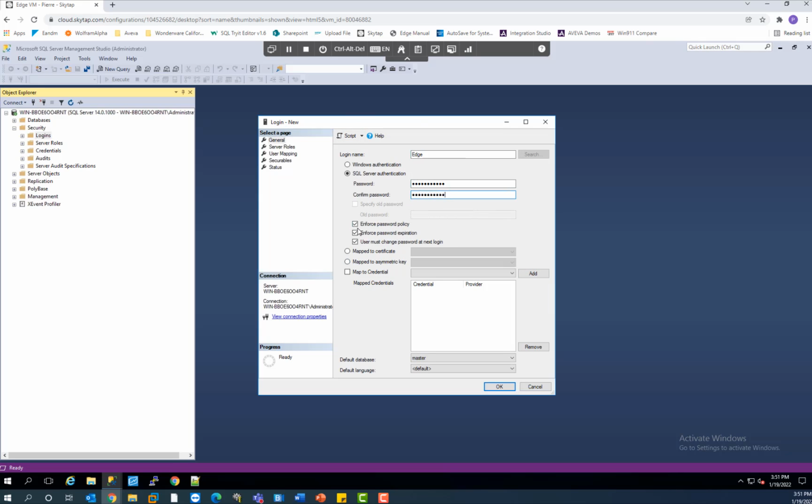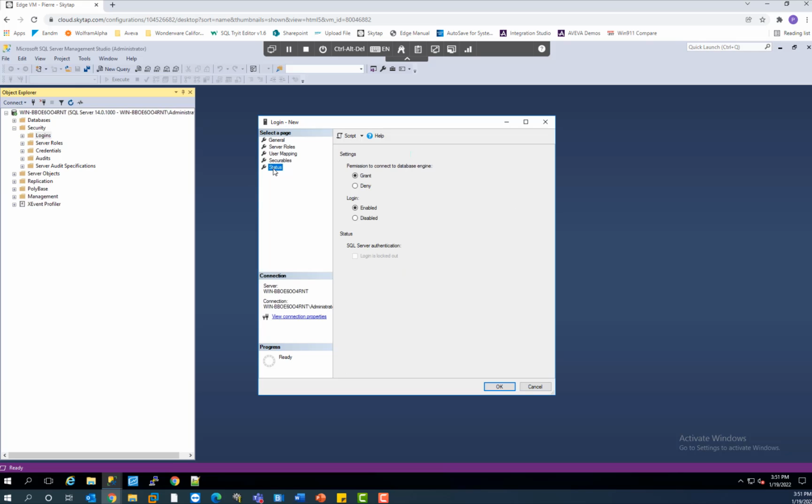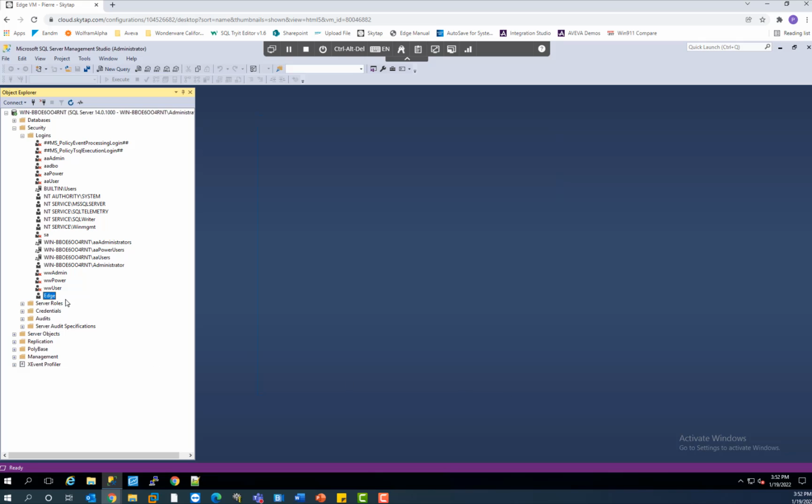We can leave all the other settings as default. But under the status tab, let's go ahead and make sure that the login is set to enabled. And then go ahead and click on OK. And you'll see that the Edge user is populated under the logins folder right here. At this point, we can proceed to step two and create the SQL database.